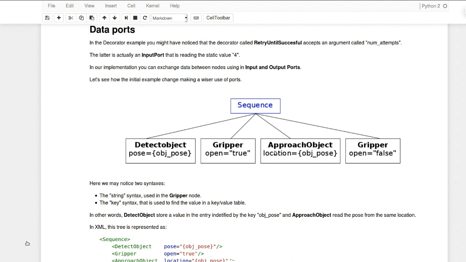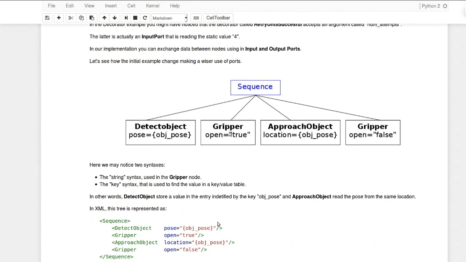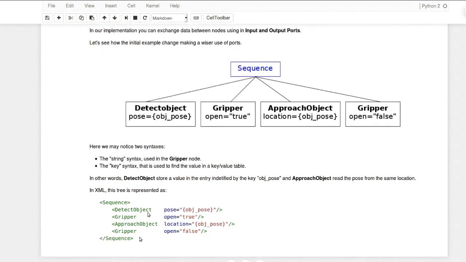So before, this shared information was implicit in our code. We should somehow have a shared variable or something like that, or a pointer to the same variable. But now we have an explicit way to say, I want detect object to write inside this location, and I want approach object to read from object pose. So we have data flow. And then also, instead of having two actions called open gripper and close gripper, we can have a simple one with an argument. So open true or open false. And so you see that the representation in XML is quite straightforward.